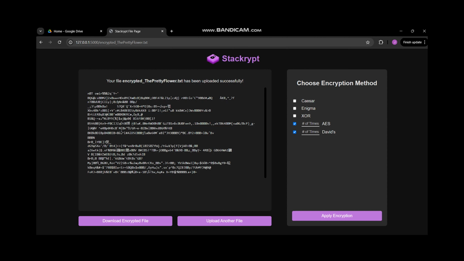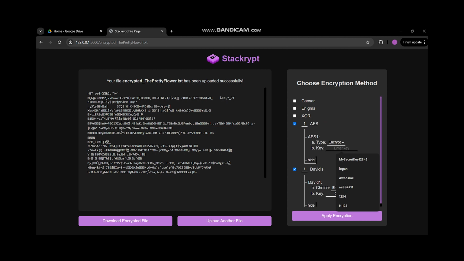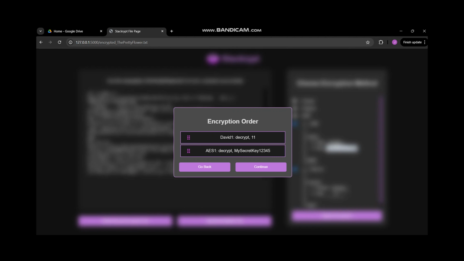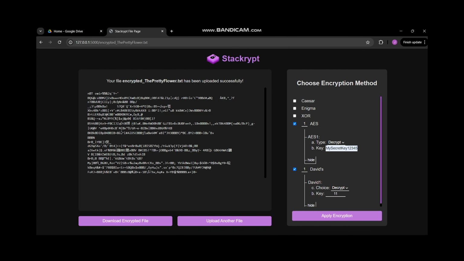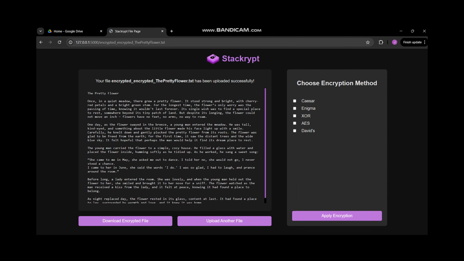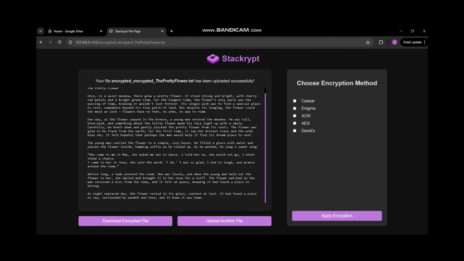I select David and AES again. Then I input the same keys, the long one for AES and 11 for David. And this time I'll choose decrypt instead of encrypt. Before applying, I'll reverse the order of the encryption stack to mirror the original process, placing AES on top instead of the bottom. Once I click Continue, I'm greeted with another success pop-up. When I click the file, it's back to its original content. Hooray! We finally decrypted this file, and it proves that the encryption worked.